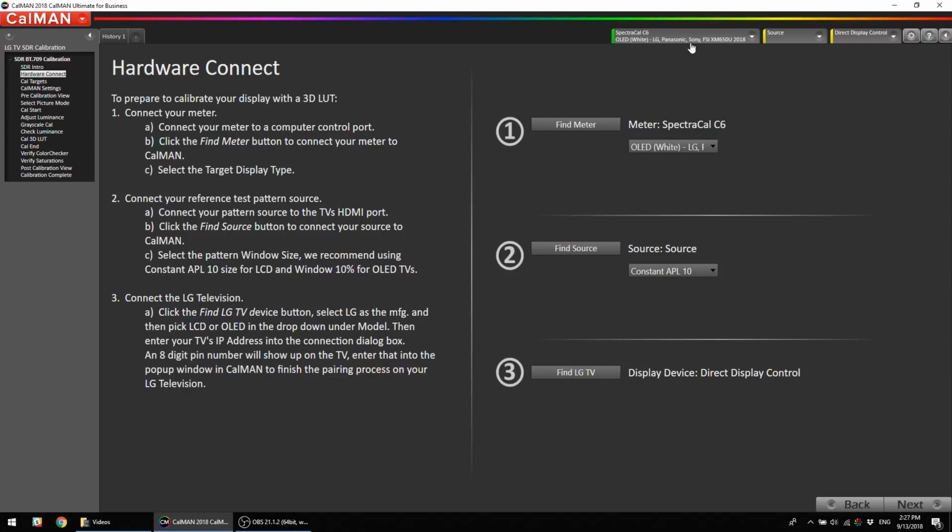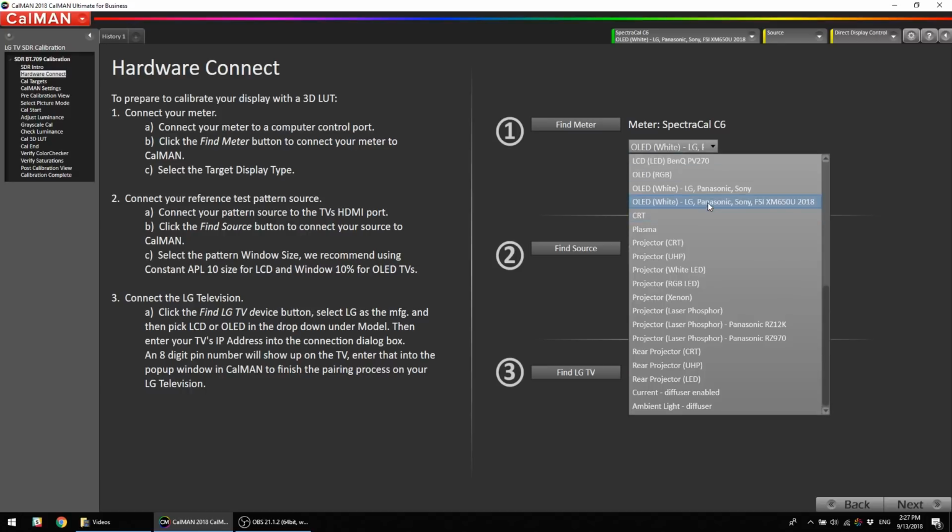And I'm going to make sure we have our correct meter profile selected. You can do that in here. We actually have a new one for the 2018 LG OLED panels. It applies to the Panasonic and Sony and Flanders Scientific models as well, because they all use the 2018 LG display OLED panel.